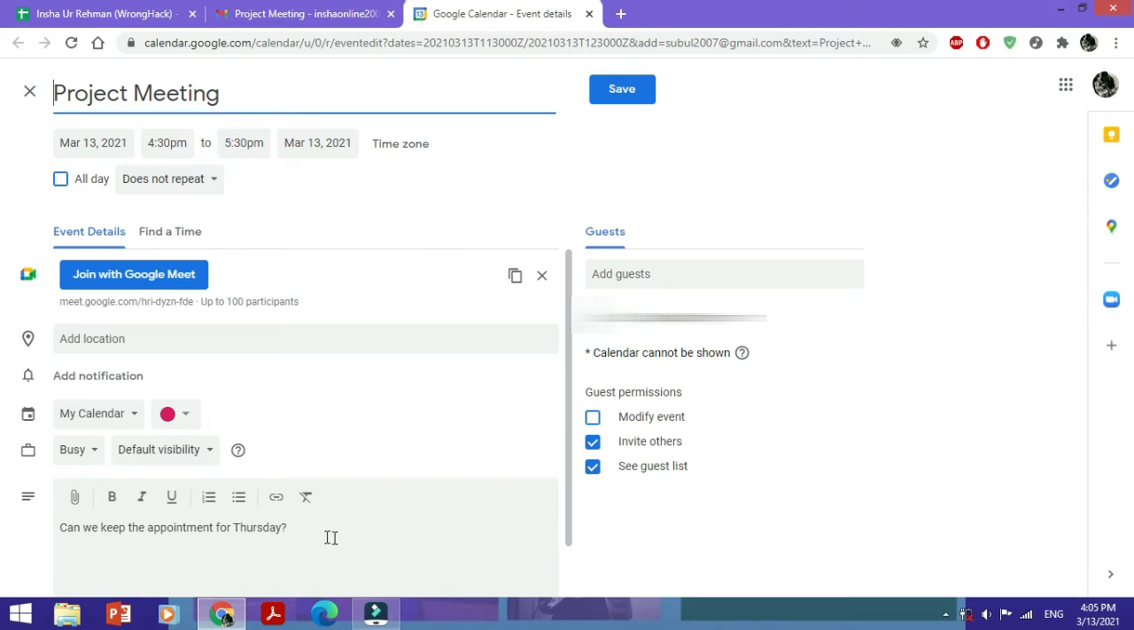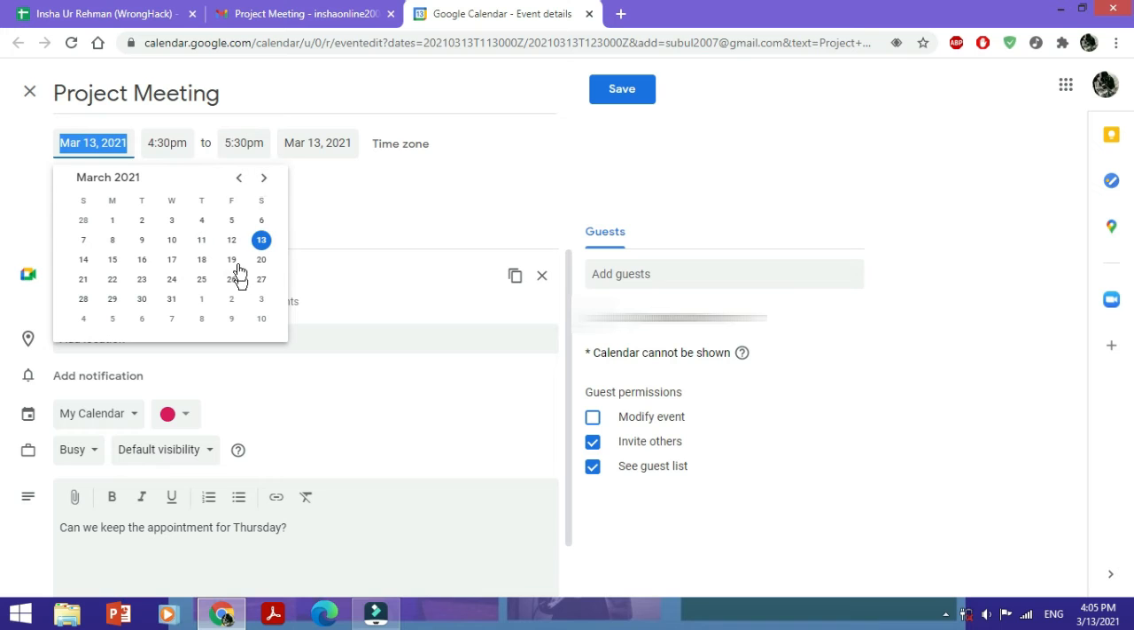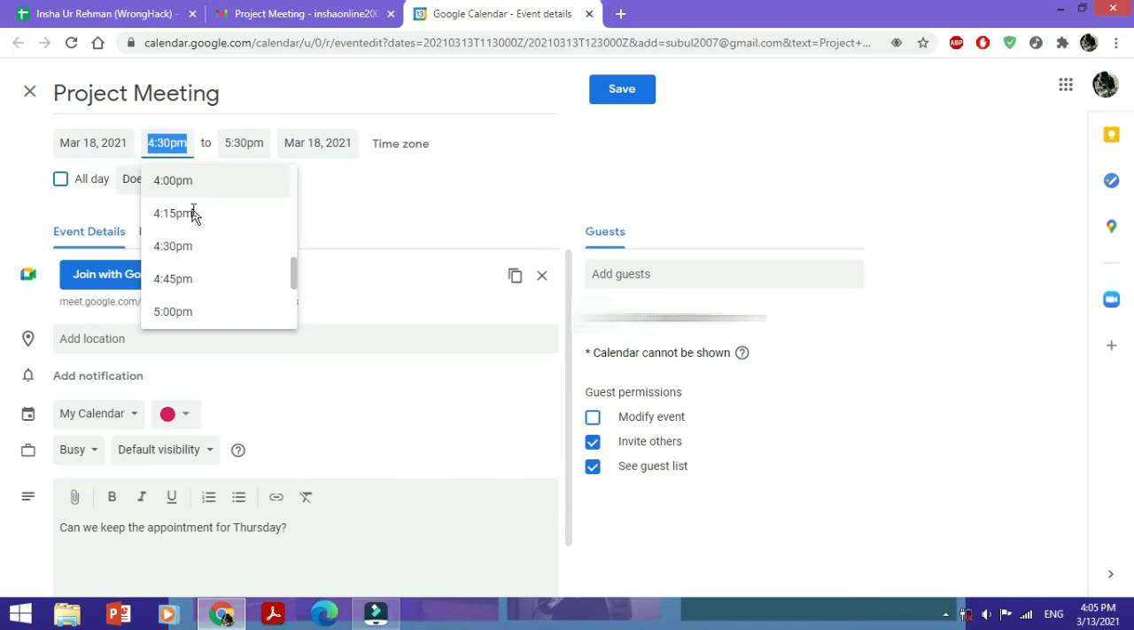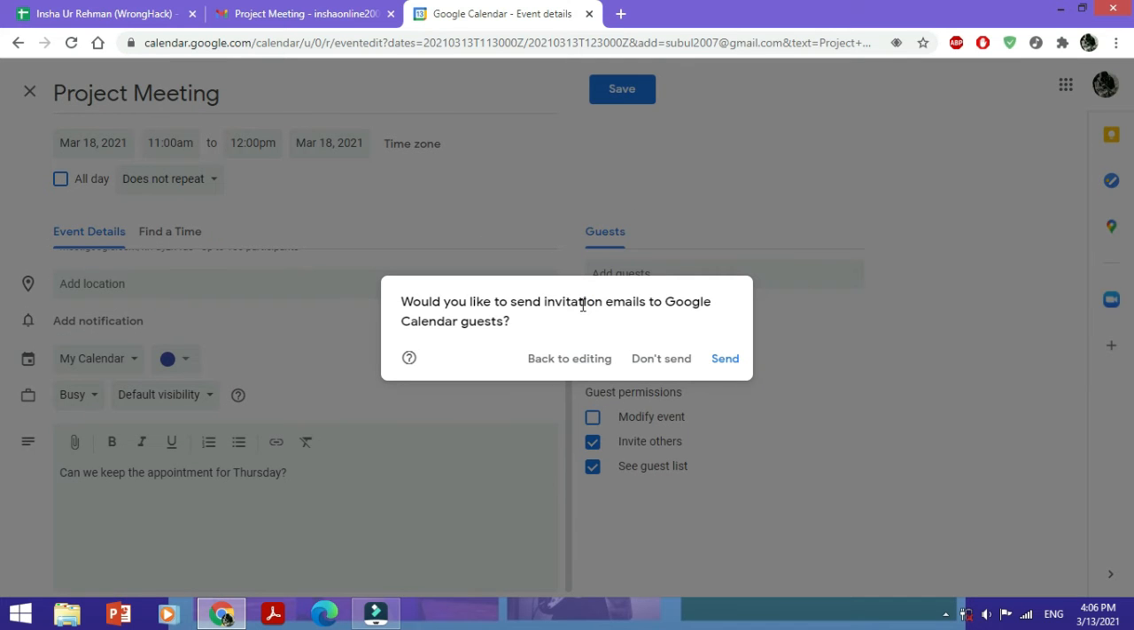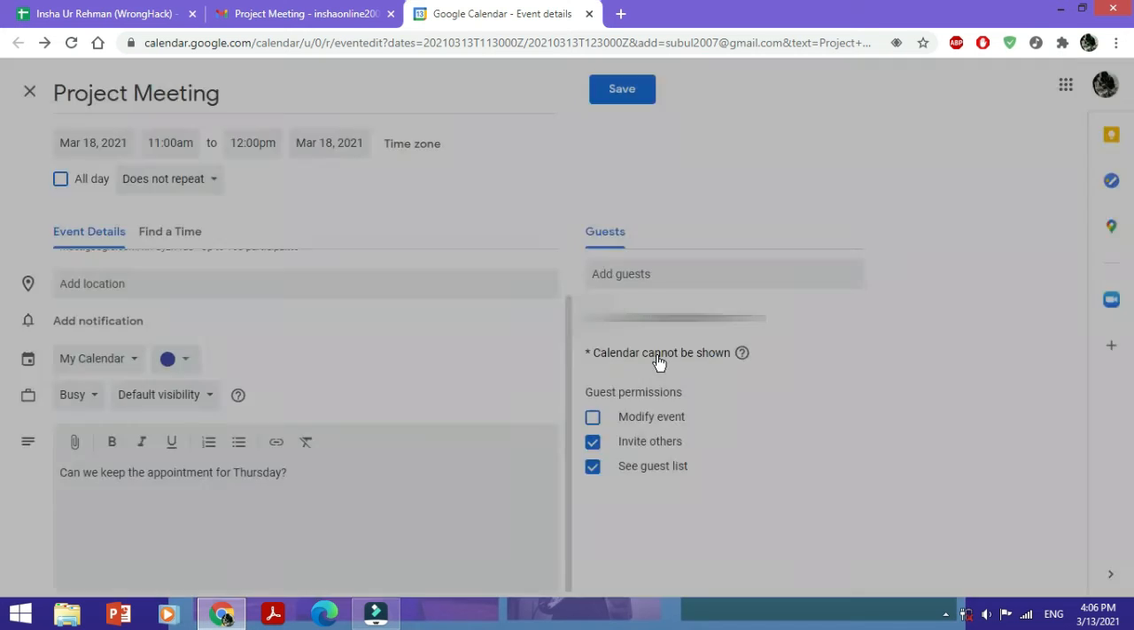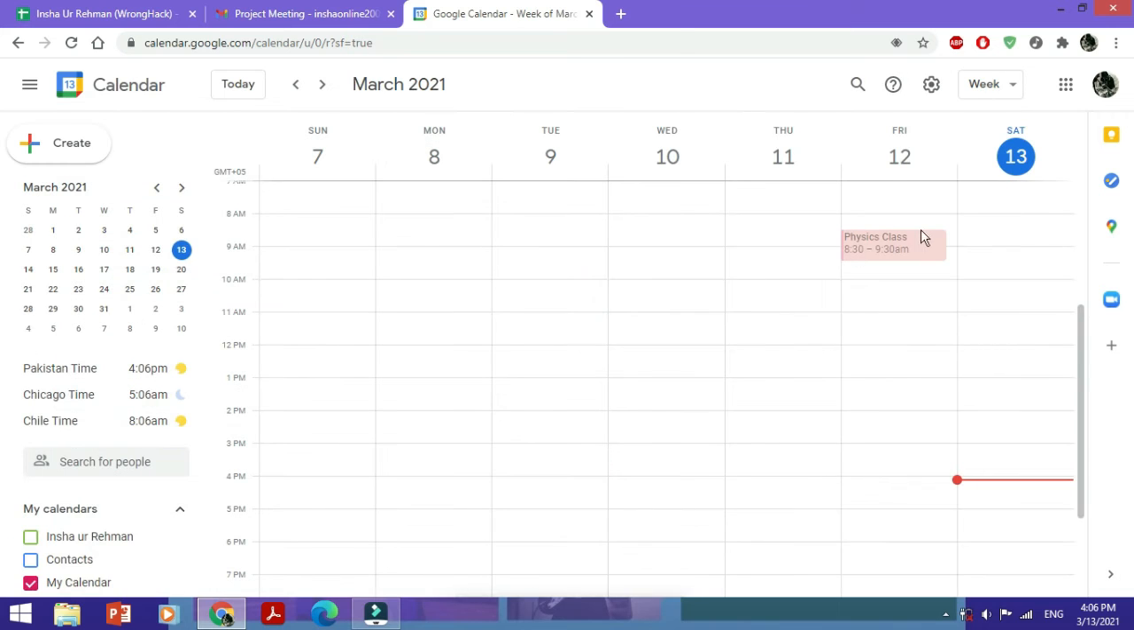The email content is added in my details section, and of course I can set the time myself if I like. Let's say once again the 18th, and let's say 11 a.m., continuing with the previous example, 11 a.m. to 12 p.m. And of course I could pick up the colors, modify any sort of details I like, add any more guests, maybe amend the title if I like, and I just click on save. It would ask me to send invitation emails to the guests. Let's suppose I select don't send because I'll inform the guest afterwards myself.